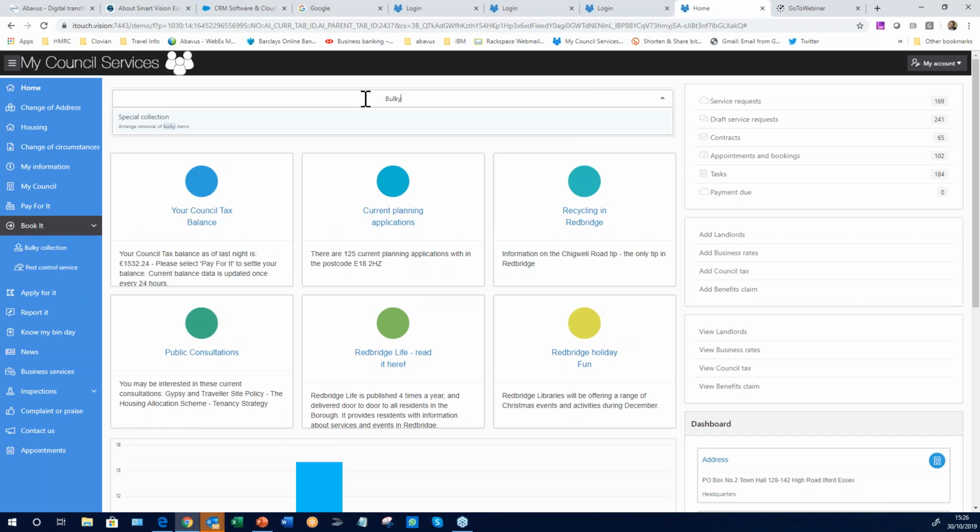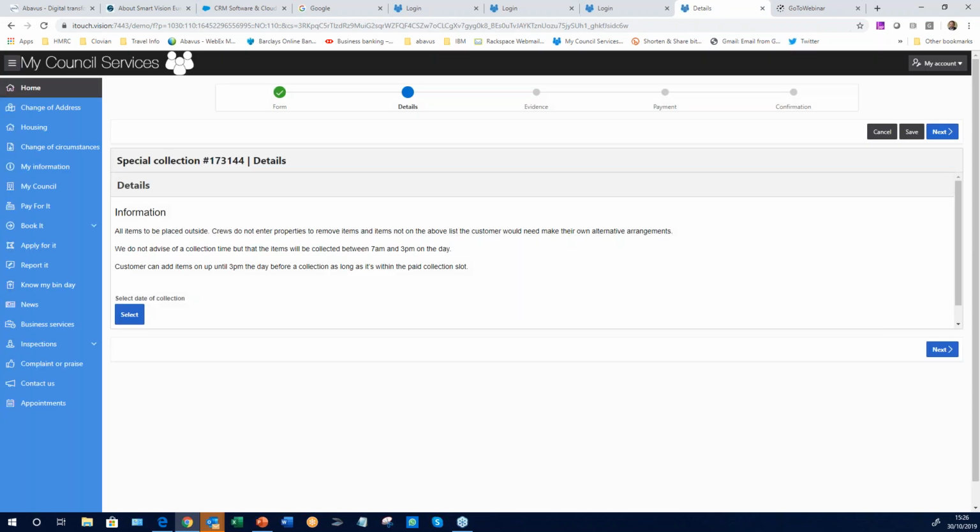The whole portal is indexed for search. So that means it can retrieve back any of the content components, form components against the tags that you've put on them. And we can see that we've got a special collection which is about arranging the removal of bulky items. So if I select that form, that will take me directly into our first form proper.